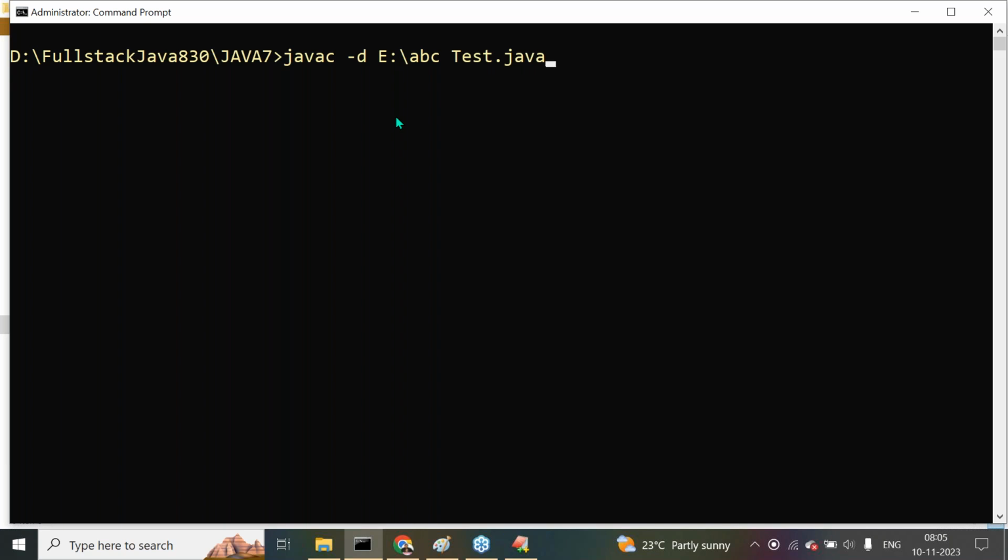What is the meaning of it now? I'm going to compile the tester.java file from the current location. Whatever the .class files which are generated, I want to send them to E:/ABC. That's it. So I need to search for my .class files at E:/ABC location only, not at the current location. We are not going to generate .class files at the current location. We are going to send the generated .class files to E:/ABC location. Yes, sir. All of you get my point or not? Okay, fine. Now let me click on the enter button.